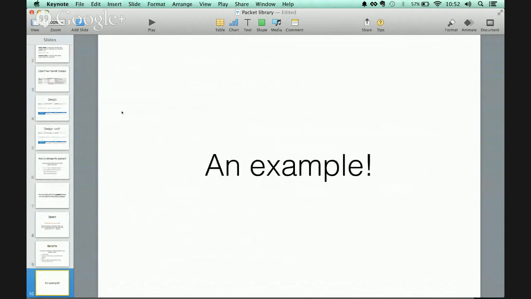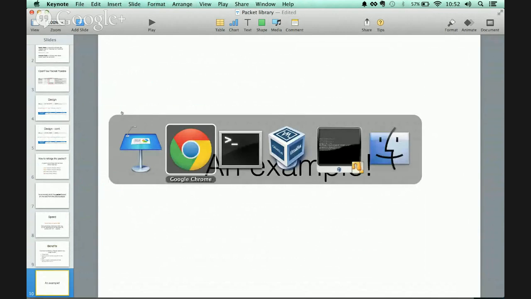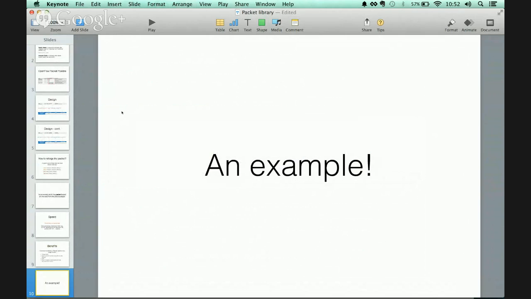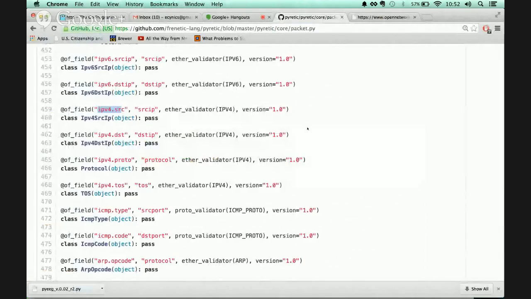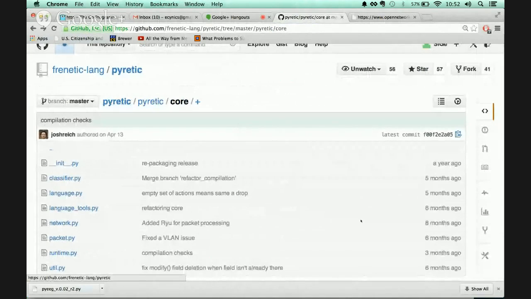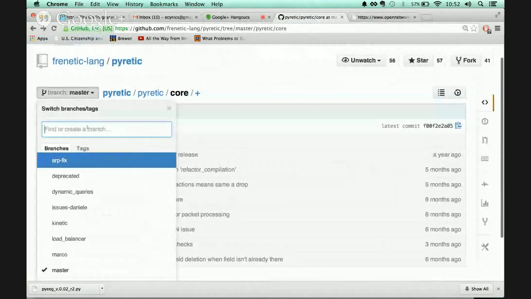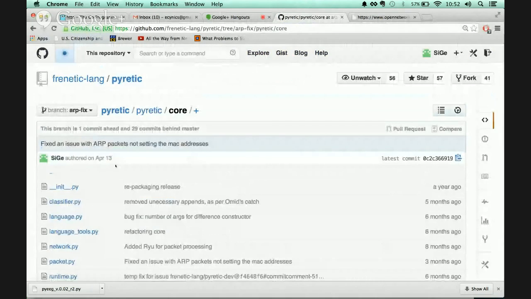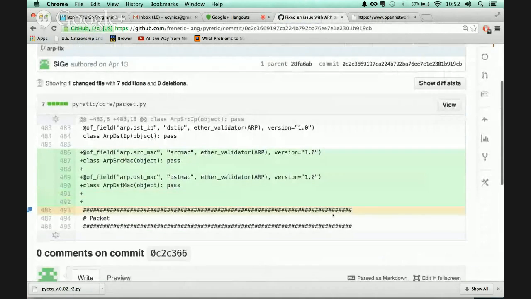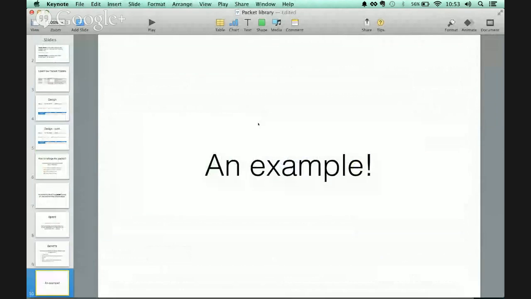To give an example of why it is easy to maintain, a few days ago there was an error in the ARP packet library for marshalling and unmarshalling packets. The proper fields weren't being set. So all I did to fix that was, I can find it here, I just added 2 new definitions that say that if there's a source MAC and the packet type is ARP, just match the source MAC to ARP source MAC, and the same with the destination ARP. Thank you. That's all.